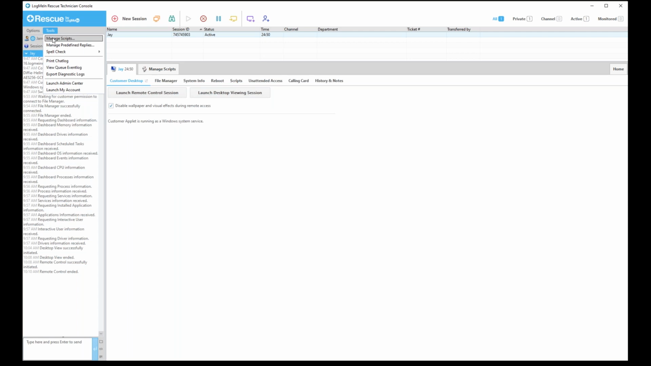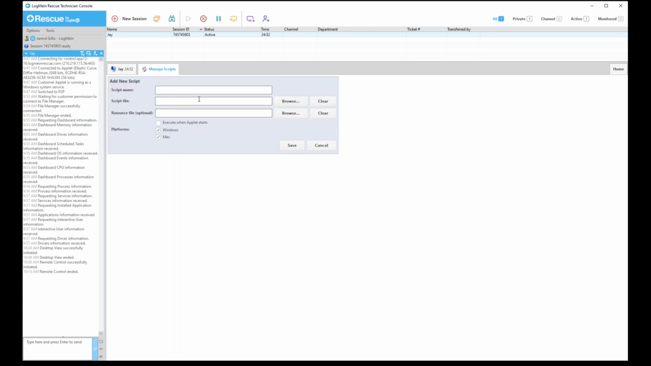Hopping on over to tools, we talked a little bit about managing scripts. You're definitely able to do that here. You can add new scripts. You can import scripts as well.